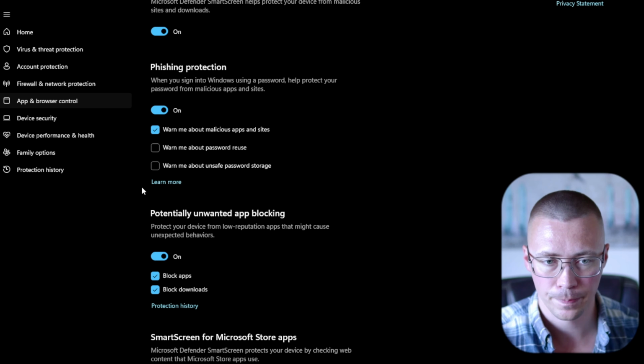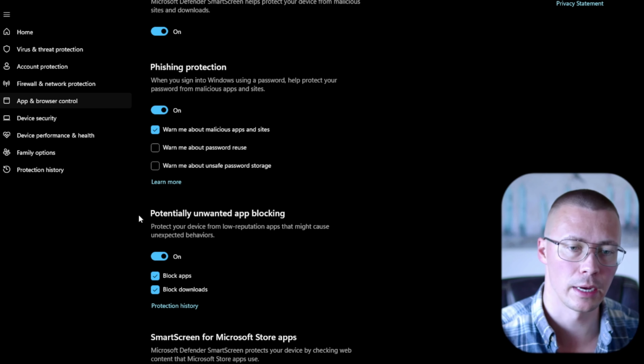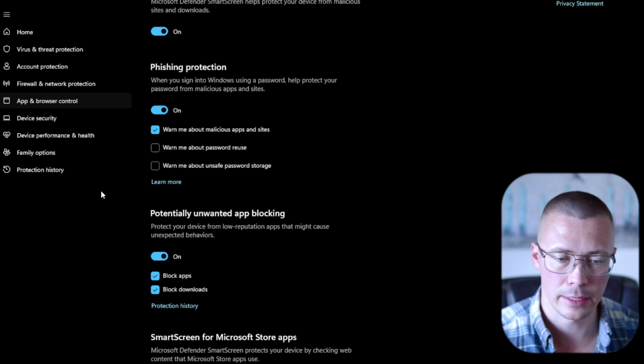Same thing with this, it is all standard stuff. I wouldn't consider any of this to be advanced features. Don't rely on any of this stuff. Don't rely on phishing protection. Sometimes it works, but a lot of times it doesn't.